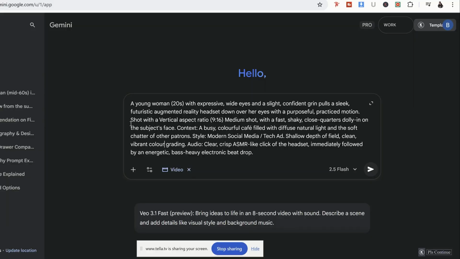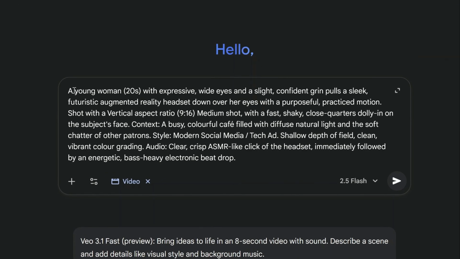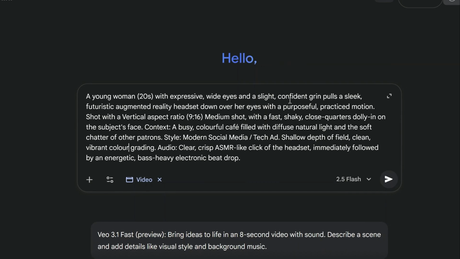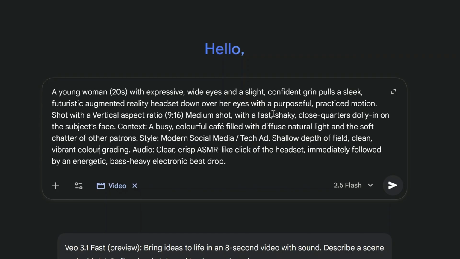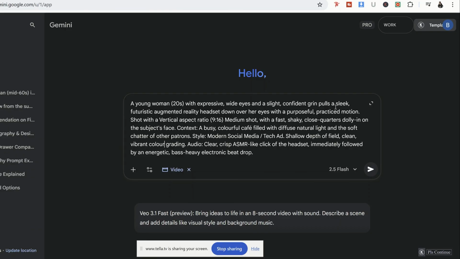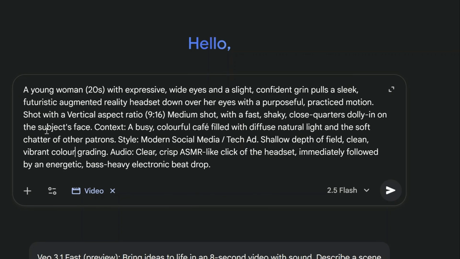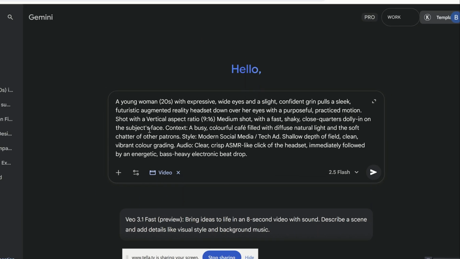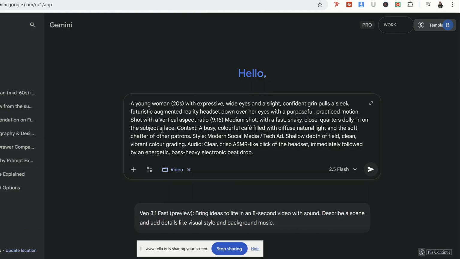Let's try this with a completely different theme though, to show you that this will work across the board. So this one is a young woman, in her 20s, with expressive wide eyes and a slight confident grin, pulls a sleek, futuristic, augmented reality headset down over her eyes with a purposeful, practiced motion. This is the subject, and this is the action that the subject is doing with that product. Next up, we're looking at the shot, which is going to be a medium shot with a fast, shaky, close quarters dolly in on the subject's face. So this is saying what camera motion we want to create when we generate the video.